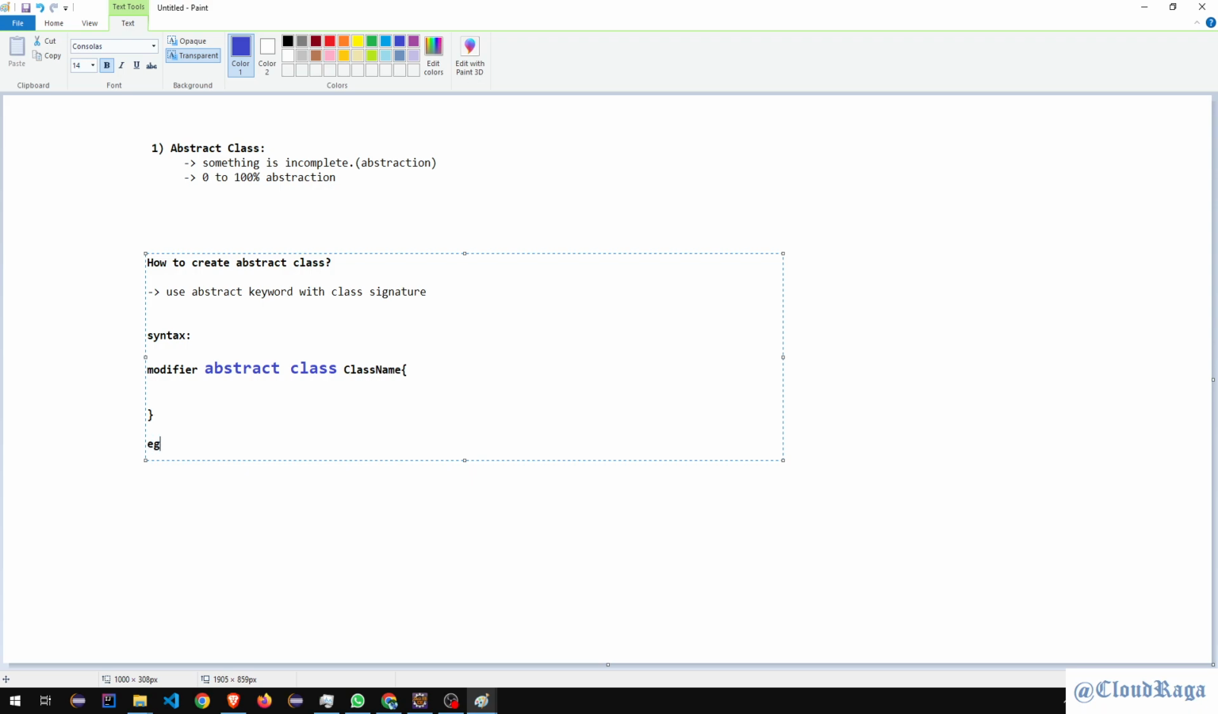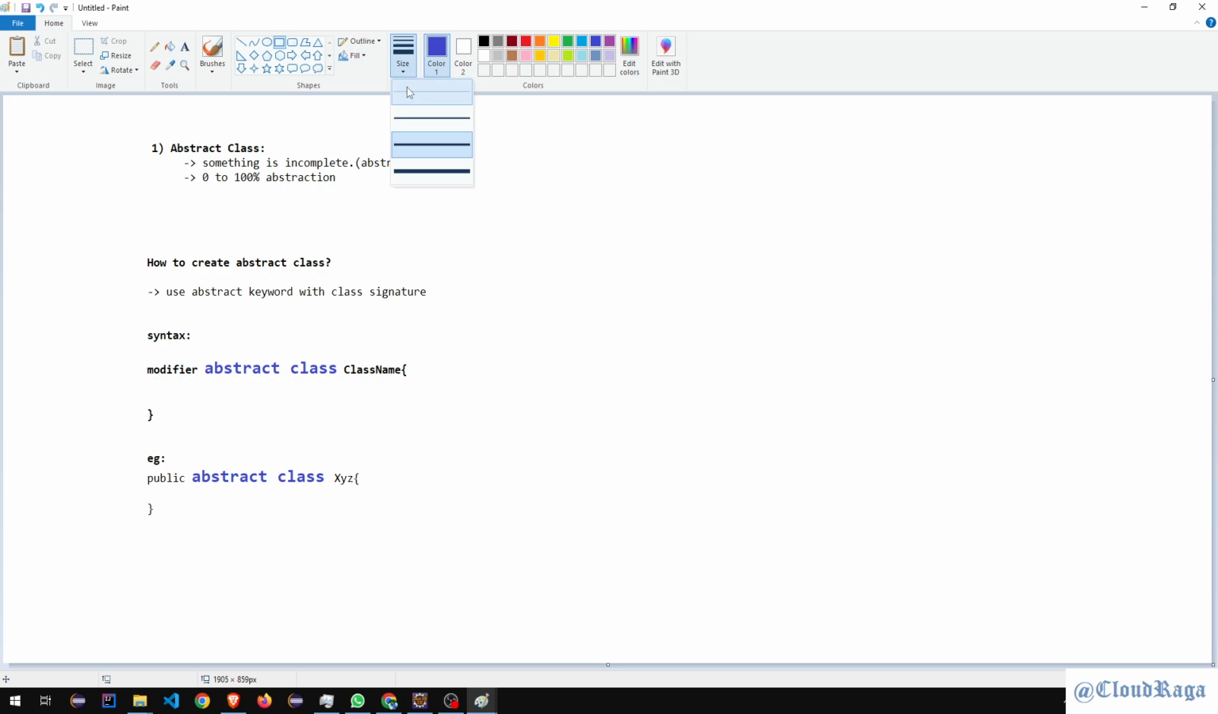So what could be the example? Modifier is public, abstract is a keyword so you have to write it as it is. Class is a keyword, write it as it is. Then your class name, which can be anything, say XYZ. We will write it in detail in Eclipse, but for now it's just an example. You can clearly see that we are using the abstract and class keywords, which help us achieve abstraction. That's how you can create any abstract class.